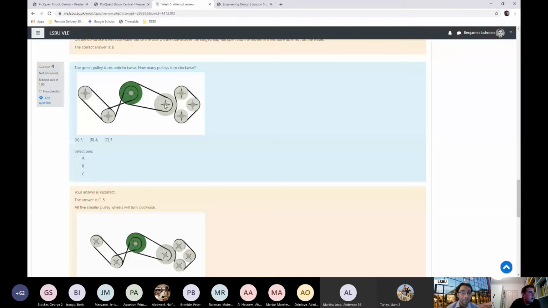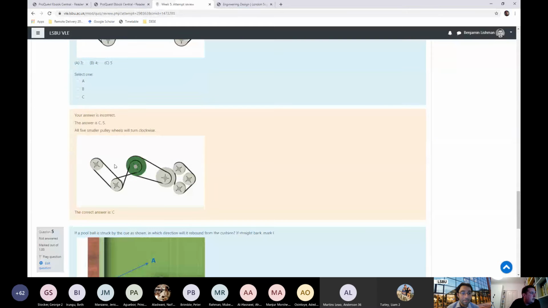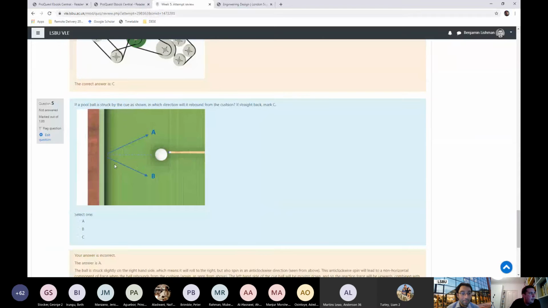So this one is anti-clockwise, but when you play it through, that means this belt goes upwards here, and that means all three of those small wheels turn clockwise. And the animation is a bit clunky, but I think you can just about see all of that in the animation. And then some people didn't like the pool ball.